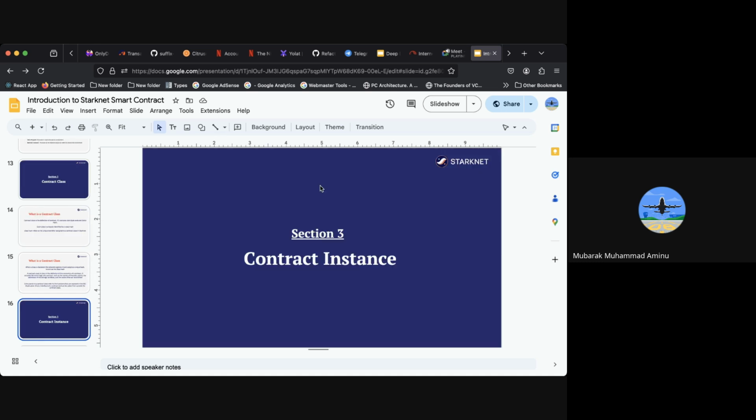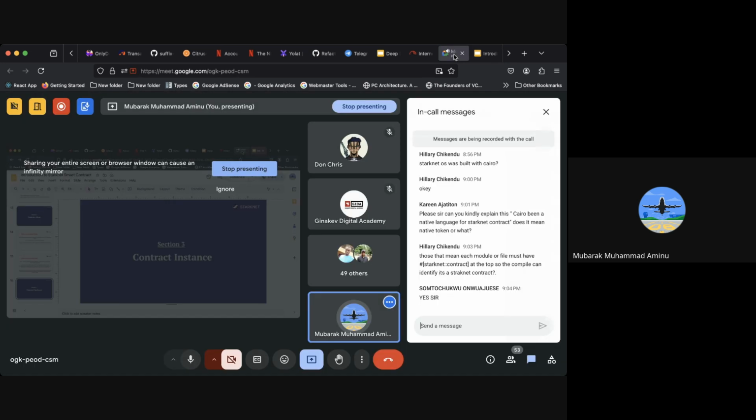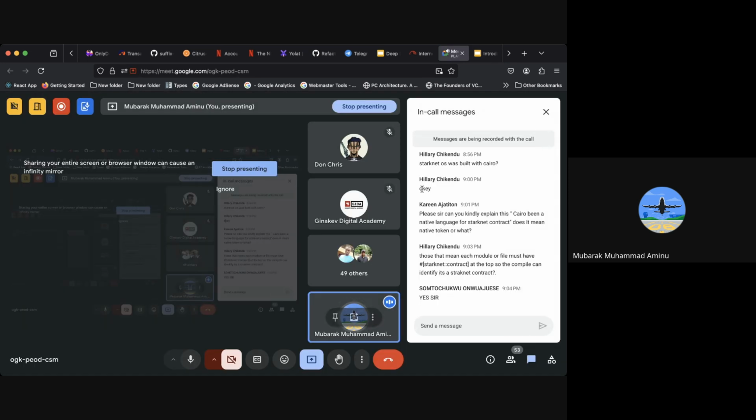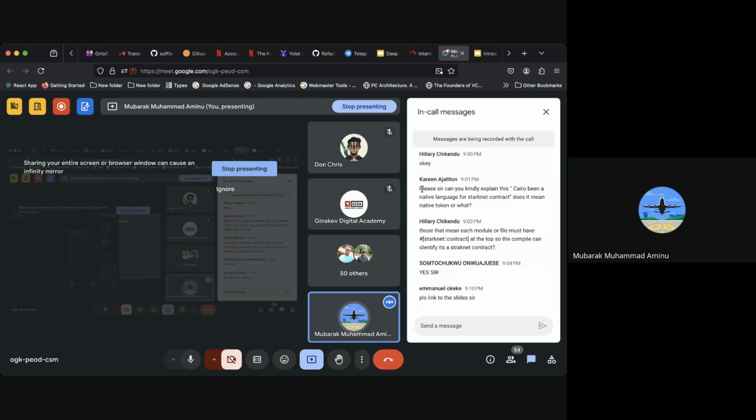So before I move on to contract instances, does anybody have any question regarding contract class, or anything within it that you don't understand? You can just raise your hand and I will allow you to speak. Yes, we'll definitely share the link to the slide. Does anybody have any question with regards to what I just explained on contract classes?